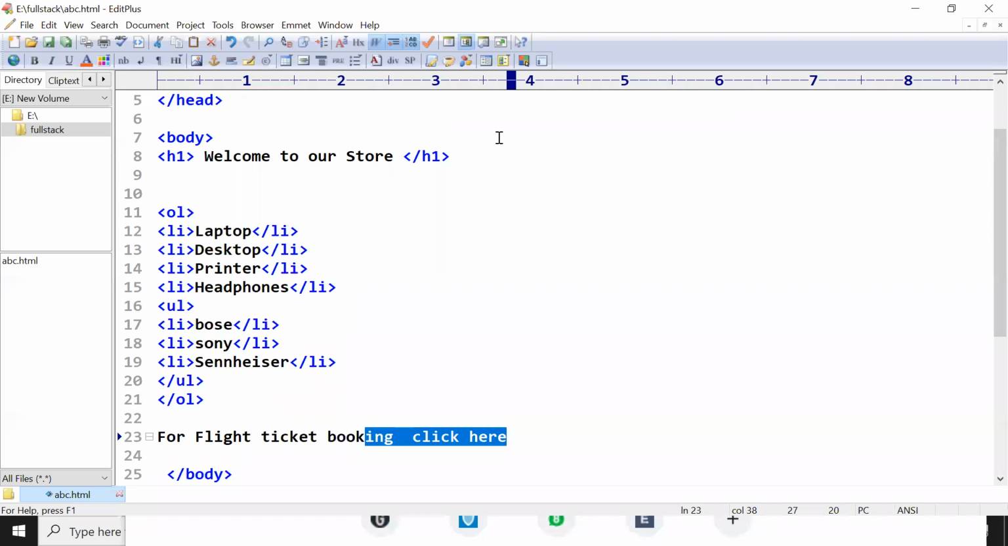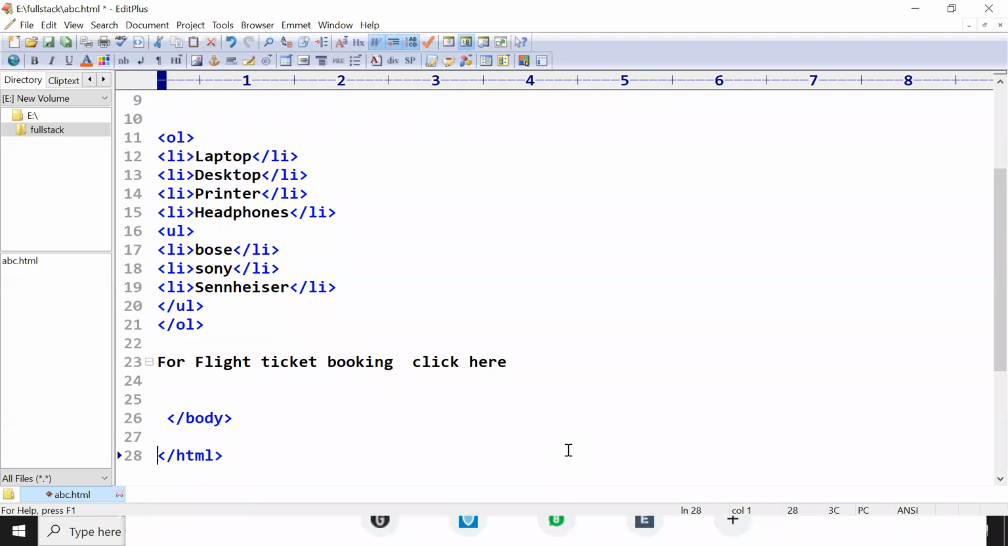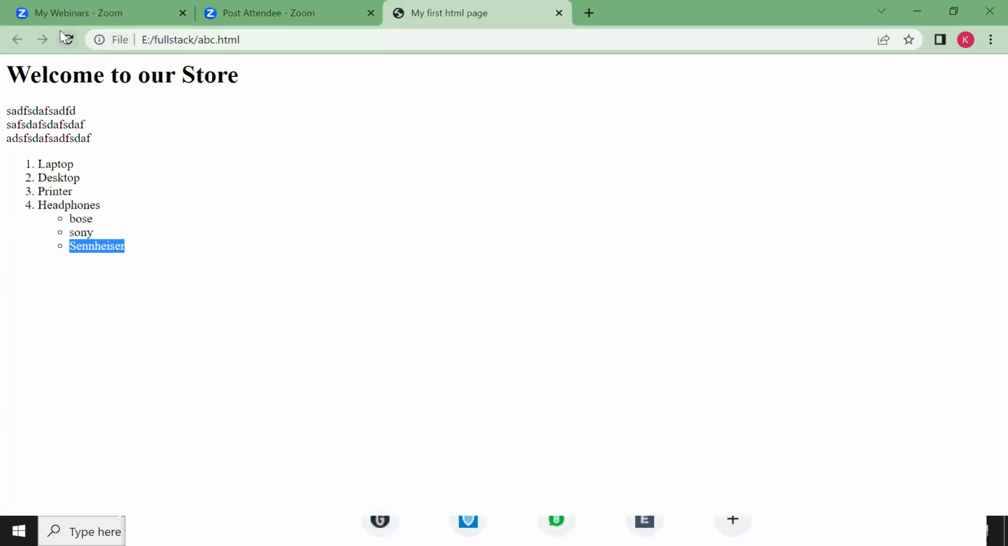Are we using any anchor tag here? No, sir. So whatever you write is simply displayed. For flight tickets, click here. When I keep my mouse here, it should give me a clickable link. Right now it is normal text like all other text. When you want a link here, when I click on this, a new page or a new site should open.